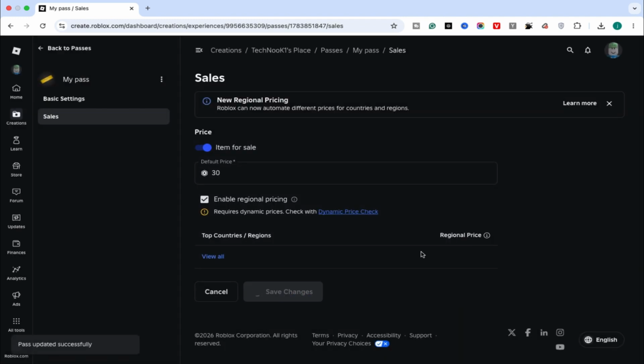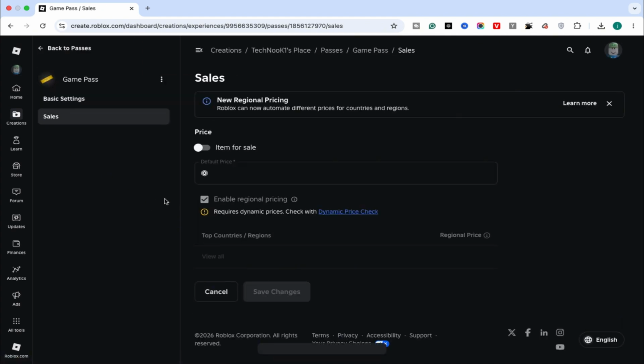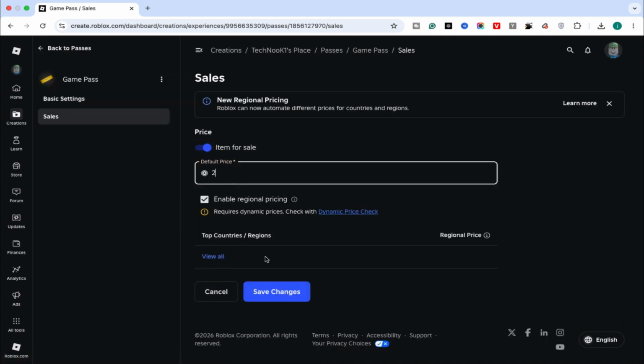Now turn on the option for sale. Then enter the amount of Robux you want to charge. Choose your price carefully. Once your price is ready, move down and click Save Changes. And that's it. Your Roblox Game Pass is now live and available for players to buy.